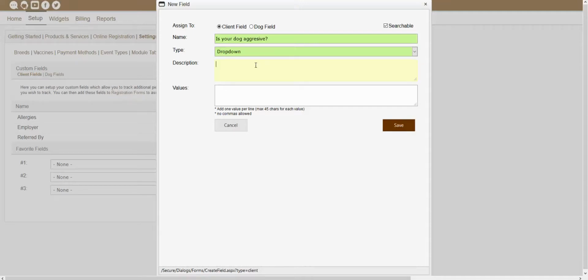Next area showing inside of this window is the description text area. Here you can put a description for your custom field. This would allow you to have additional information show about this custom field. So again, if you wanted to add extra information about this field, you could add that here.